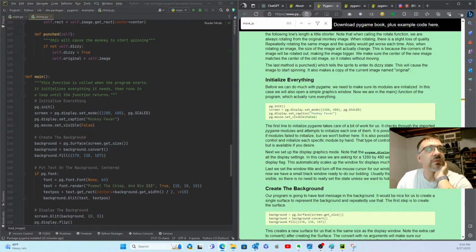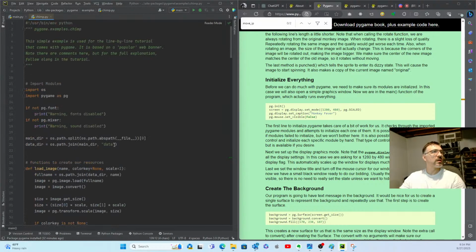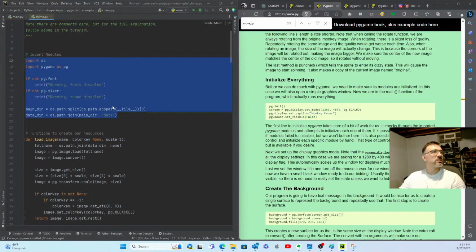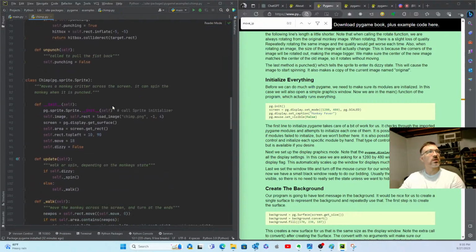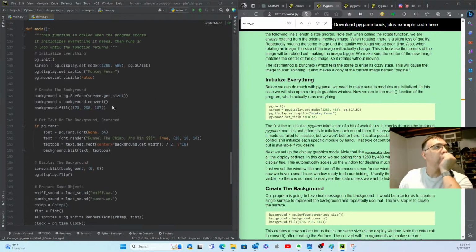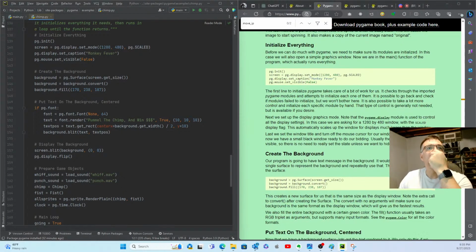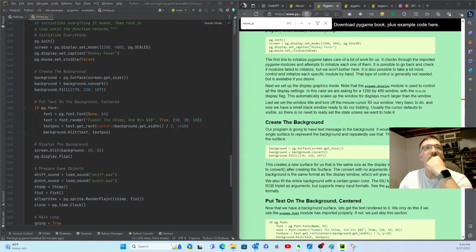Initialize pygame takes a bit of work for us. It checks through the imported modules and attempts to initialize each one of them. So up here we did that with the imports. Okay, and the main dirs. So then down here, background, text. Next we set up the display graphics mode.